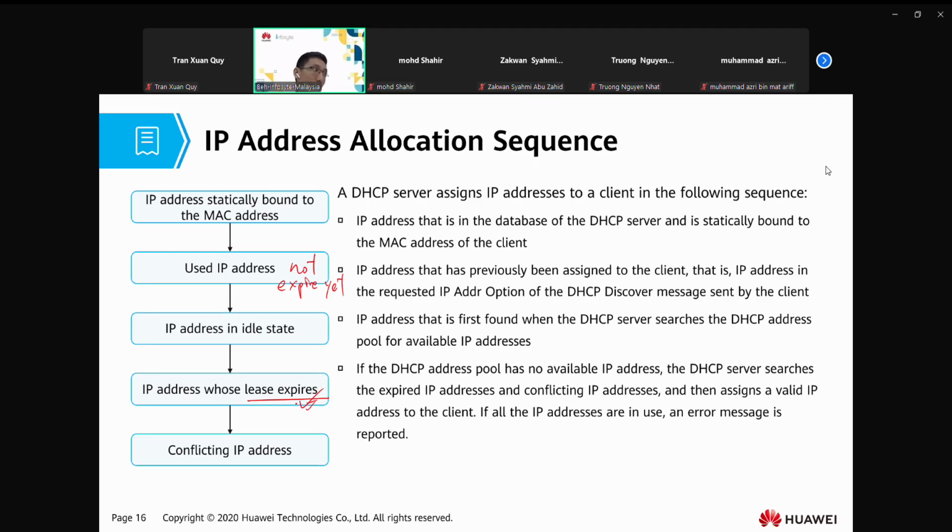Then, if there is also no expired lease IP address, look for the IP address inside the conflicting IP address pool. Maybe there's an IP address that some client complained about, feedback saying, oh, this IP address has a conflict issue. So the server already isolated this IP and put it inside this conflicting pool. So try not to assign this to anyone else. So this is the last resort. Check inside this conflicting IP pool, try to assign again. Test.